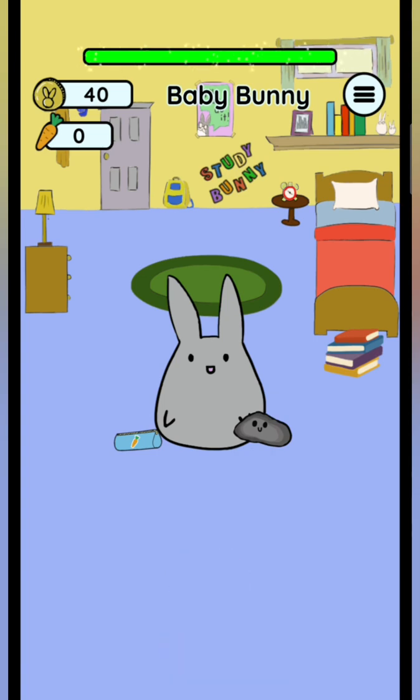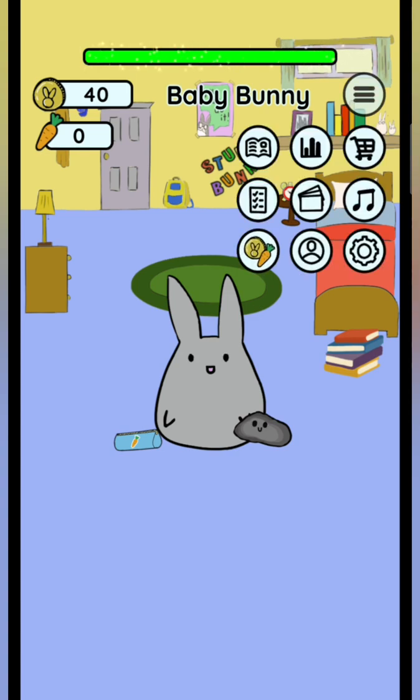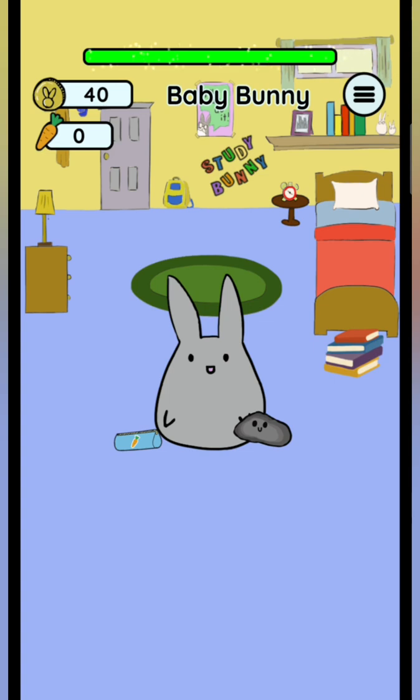So today I am going to be showing you guys how to do Study Bunny. This is a great app for studying, if you want to study, of course. Or you could have it as a timer. So if you wanted to draw for a specific amount of time, put that on and you're ready to draw. So now I'm going to show you guys how to use the Study Bunny.